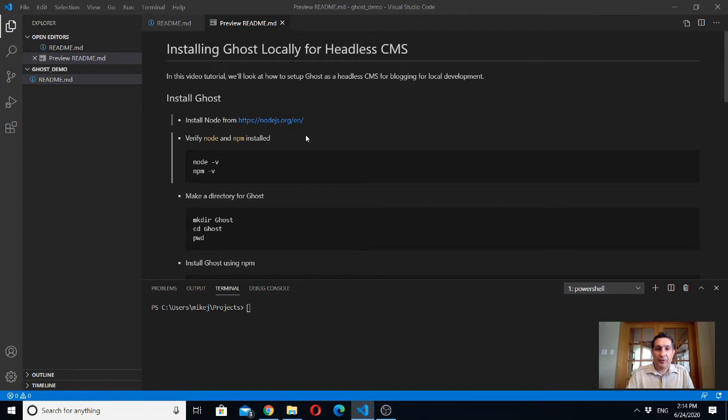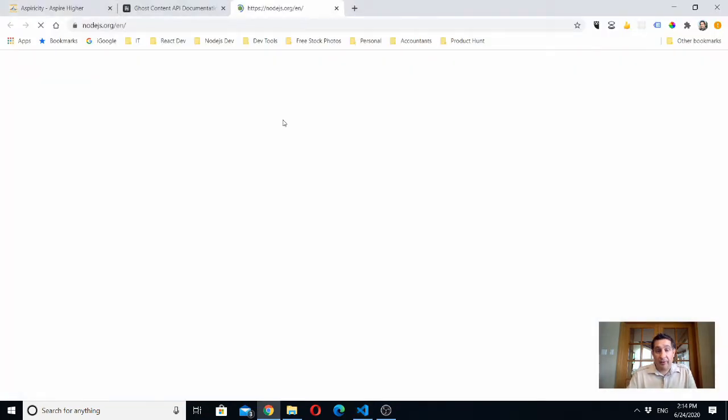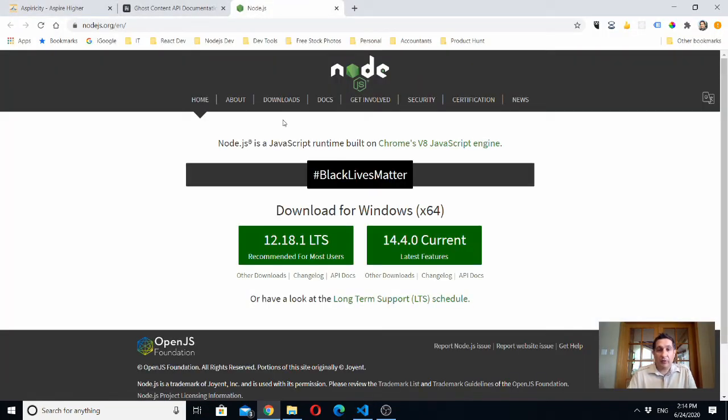So the first step in installing Ghost is to install Node from the Node.js.org website. I already have Node, but if you do not have Node, you can just click on the link or go to Node.js.org and it'll detect what version of operating system you have. So if you have Windows like me, all you have to do is click on the download link, which will download an installer. And once you have that installer, you just run it, follow the wizard, and once it completes, you will have Node installed.